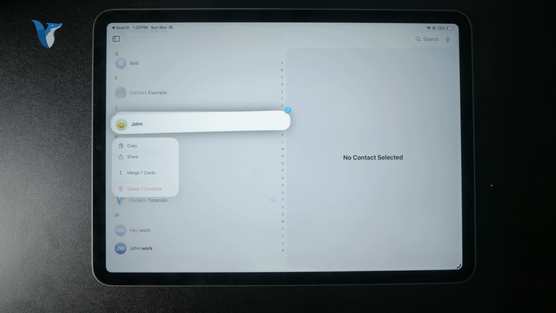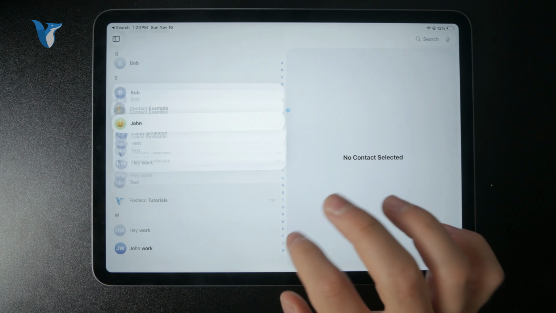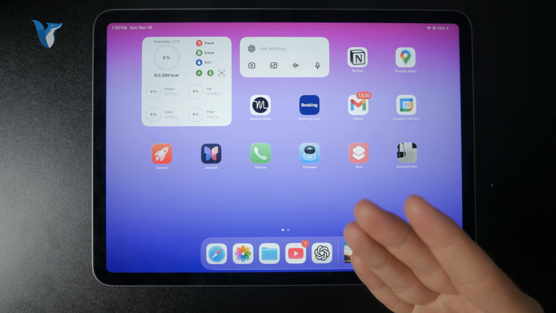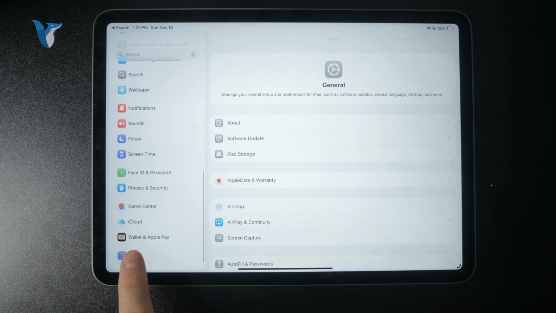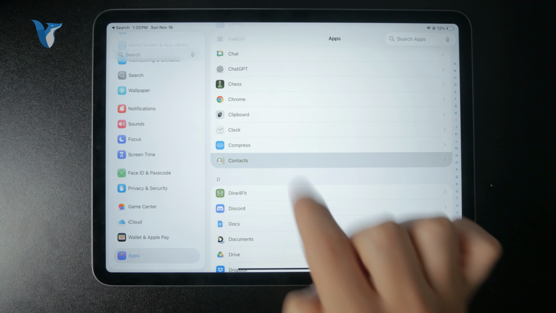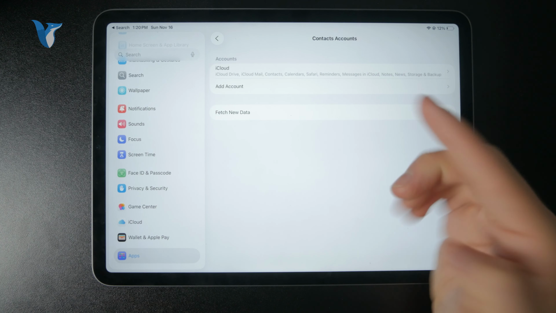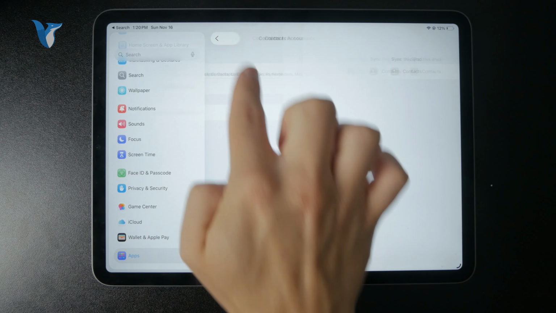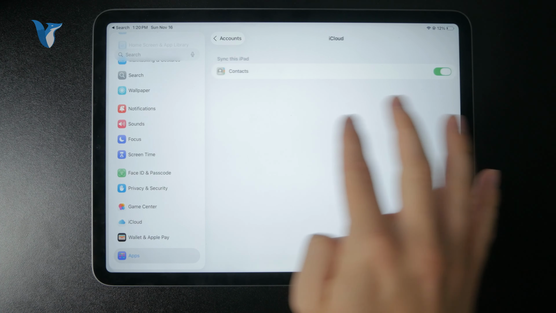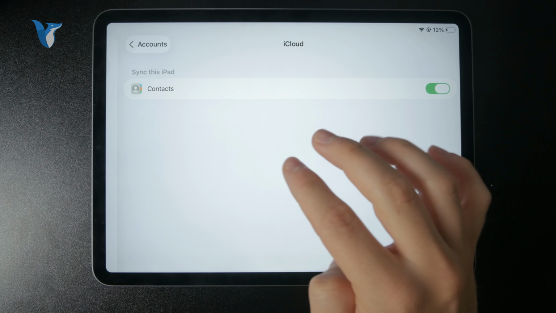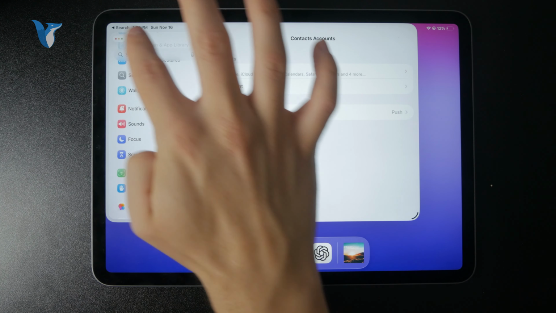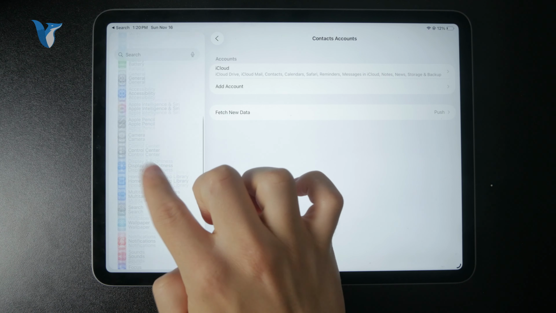The other method would be deleting the contacts accounts entirely by going to the Settings app, scrolling to the bottom, choosing Contacts, and then when you go to Accounts, you can sign out or disable some of the contact accounts which you might have added, and that way you completely delete those contacts pertaining to that account. So that would be an even faster approach to remove your contacts from the iPad.